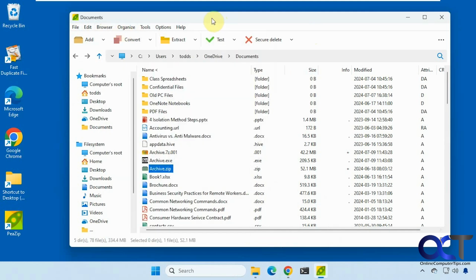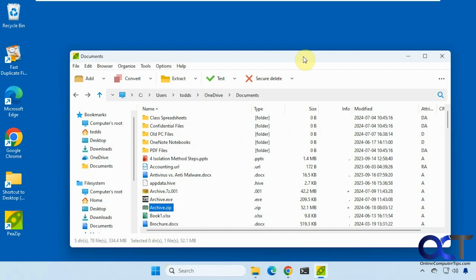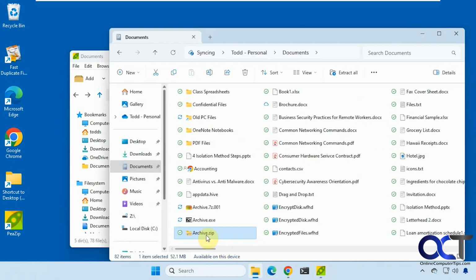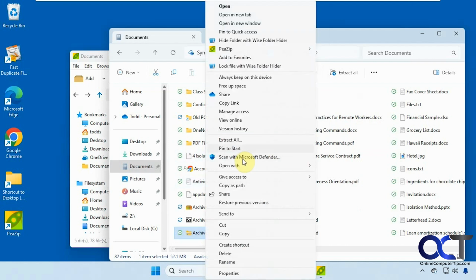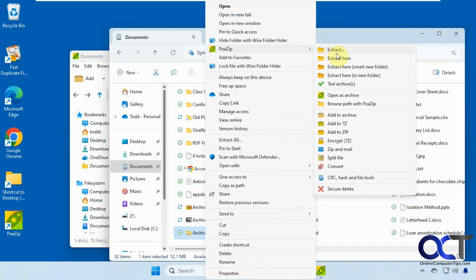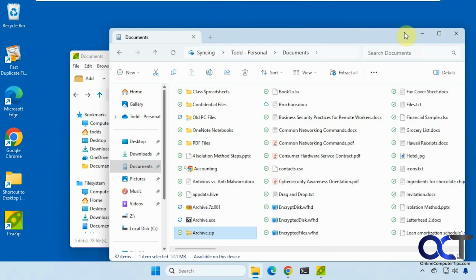So you can think of this PeaZip as kind of like another file manager where you can actually manage your files and then work with your zip files and other types of compressed files as well. And one other thing you'll notice after you install PeaZip is that when you right-click on a zip file in File Explorer, go to Show More Options for Windows 11, you'll have the PeaZip option here with all kinds of actions you could take on that file. Extract, extract here, test, open as archive, browse with PeaZip, add to archives, convert, split, zip and email, encrypt, secure delete, and so on. So as you can see, PeaZip does quite a lot.